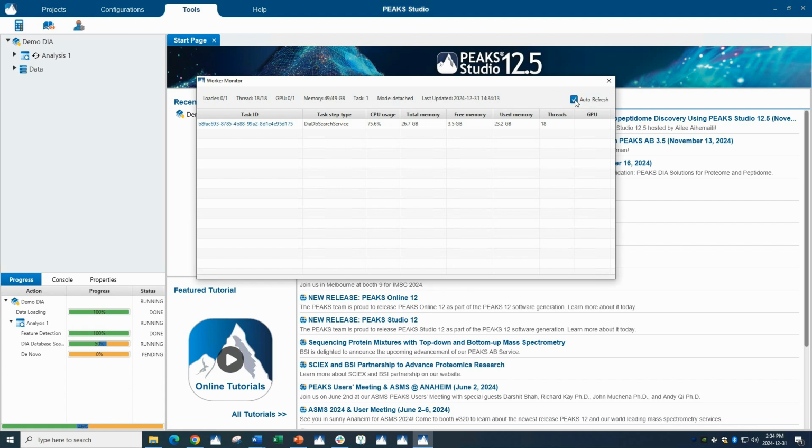Select Auto Refresh to see the updates in real time. We can see that there is a task ID and that the CPU and memory usage are updating. This means that Peaks is actively working on this task. If this worker monitor were to appear empty and did not update after waiting a few seconds, then it means that the analysis is no longer running.